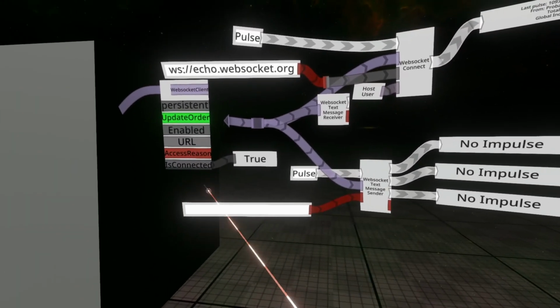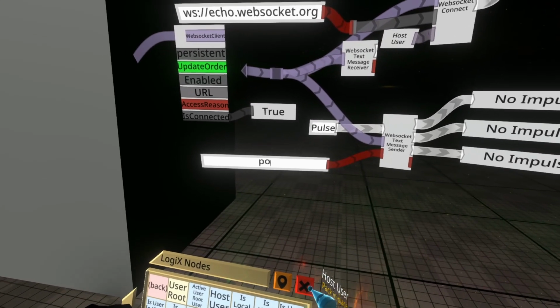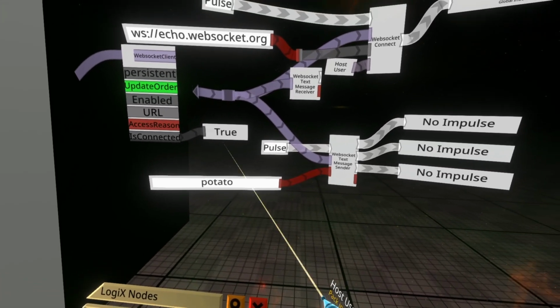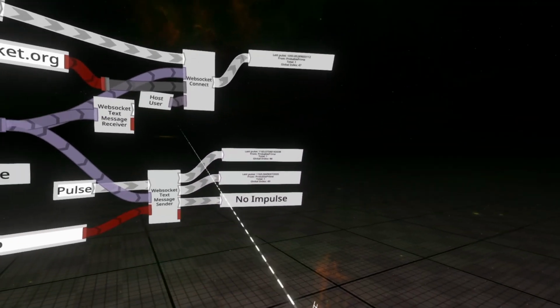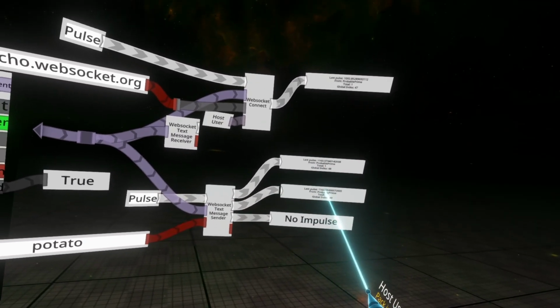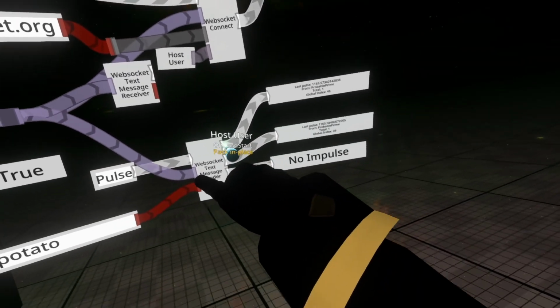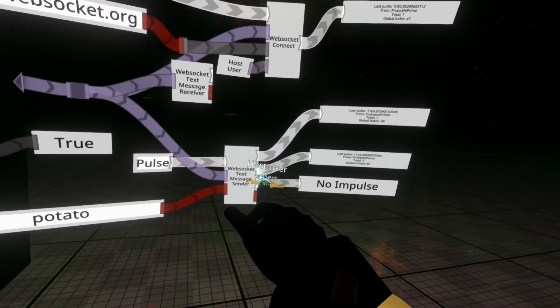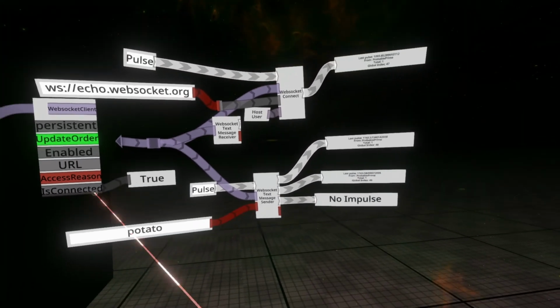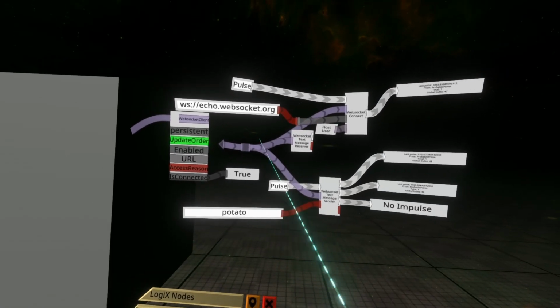So now we can actually send a message to this WebSocket. So if I go ahead and open up the keyboard here, I can send potato and hit pulse, and you'll see that we got one impulse on the on send start and one on the on send. So on send start pulsed and on send pulsed. And that means our message was sent successfully. Now all we need to do is receive the message.